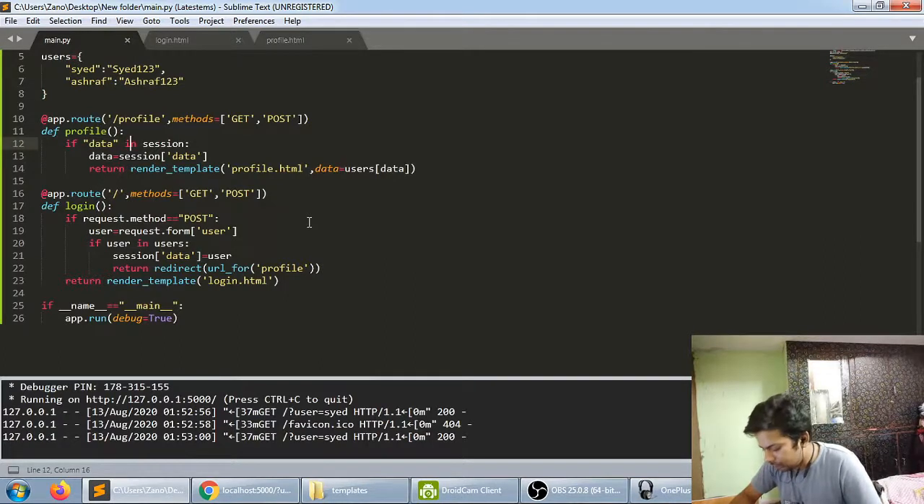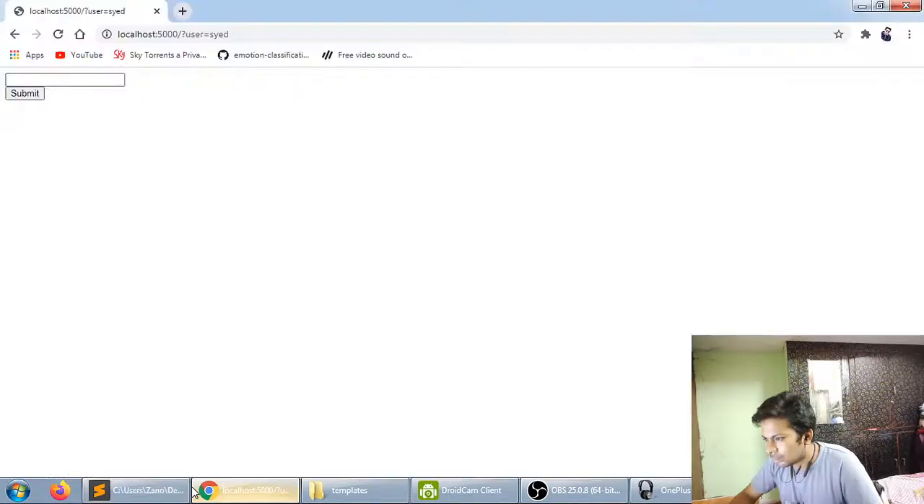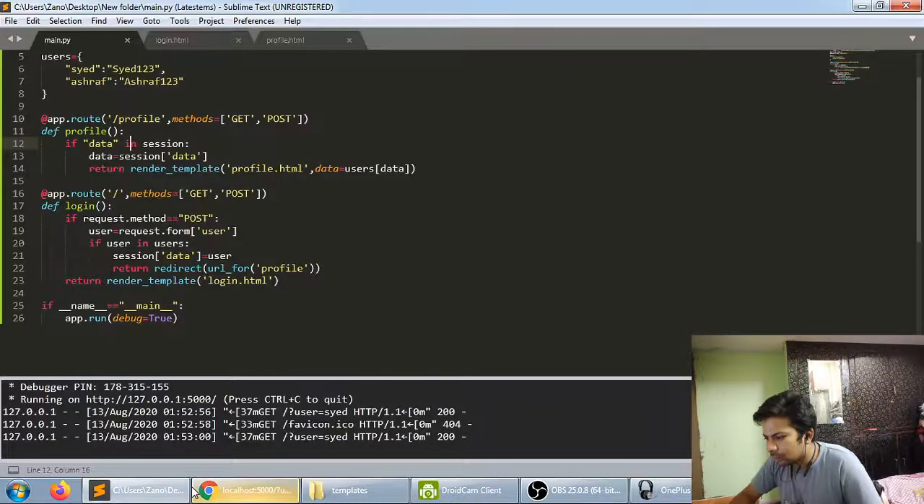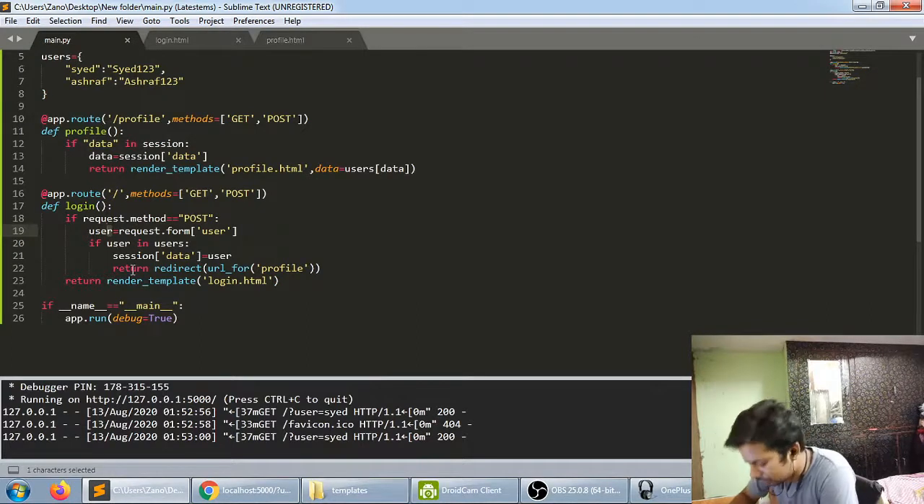Everything is right, then why is it not working? I think something is wrong here. User, if user, I'm getting the users. Select section, data and the file.